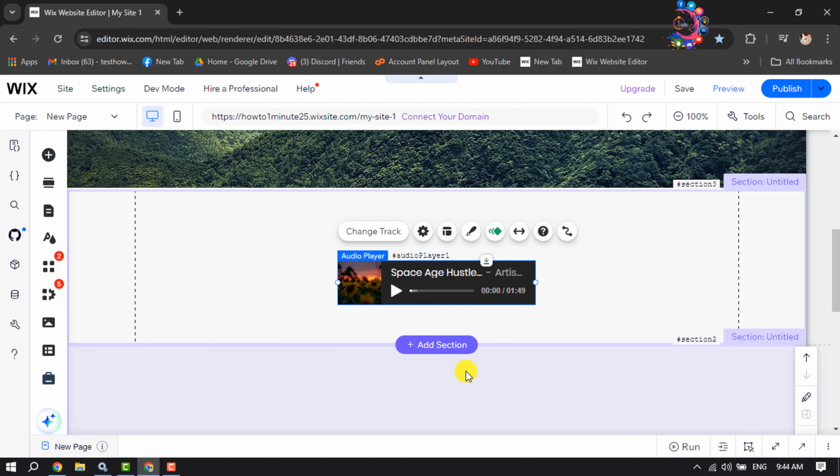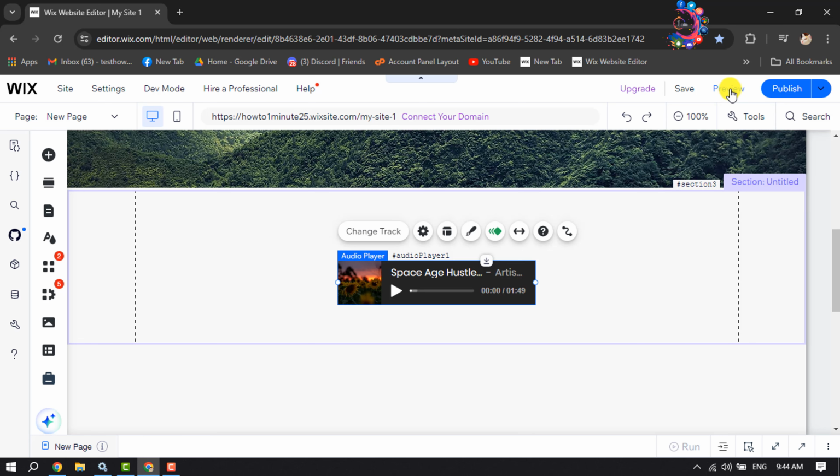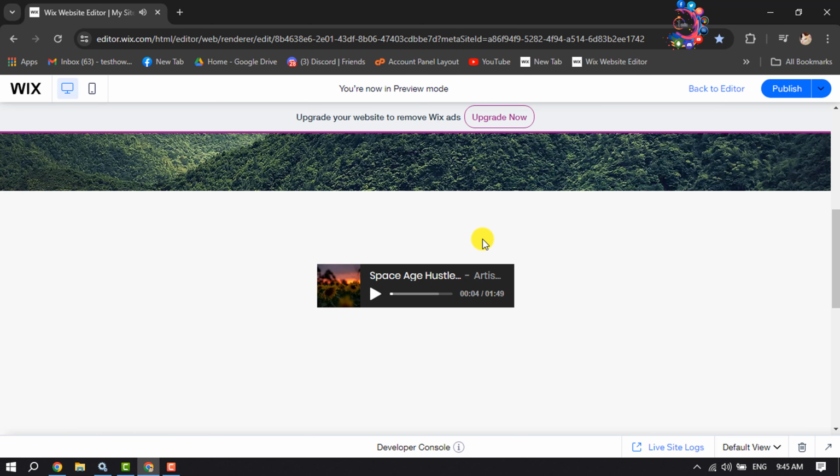And now it's time to preview the player. So I'm clicking on preview, and here as you can see I've successfully added a beautiful music or audio player in my Wix website. Now all you have to do to play your music is just click on this play button and the music will be played.